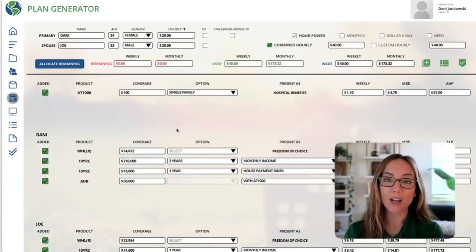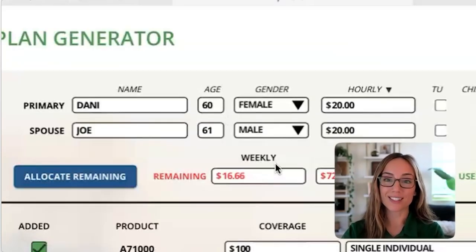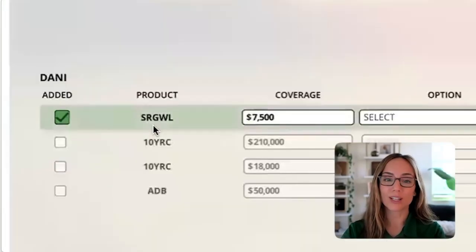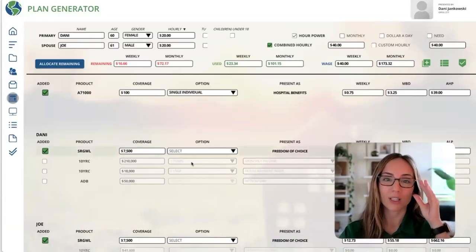Let me show you a second option. Let's say if you're seeing someone that's a little bit older and they're retired. Now I've adjusted where I put 2 people that are over 60. So the first difference is you see that the freedom of choice, it now says SRG. This means it's a senior plan. And since they're not working, they don't have an income to protect, maybe they don't have a mortgage payment anymore.